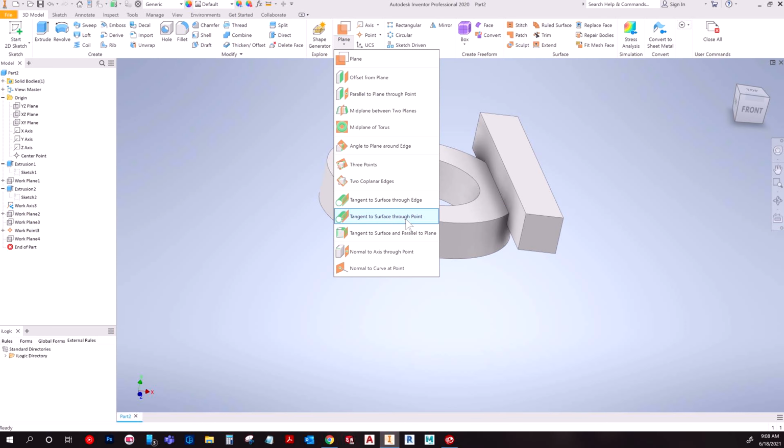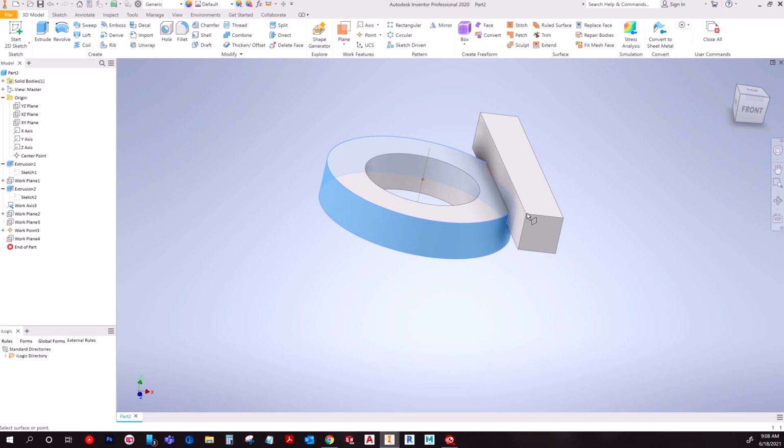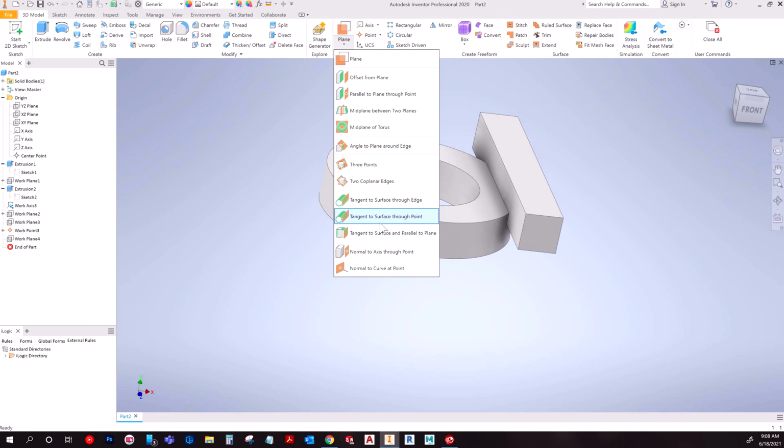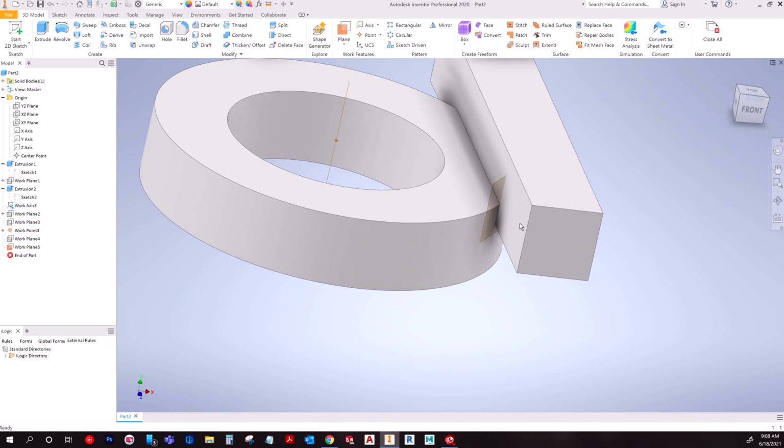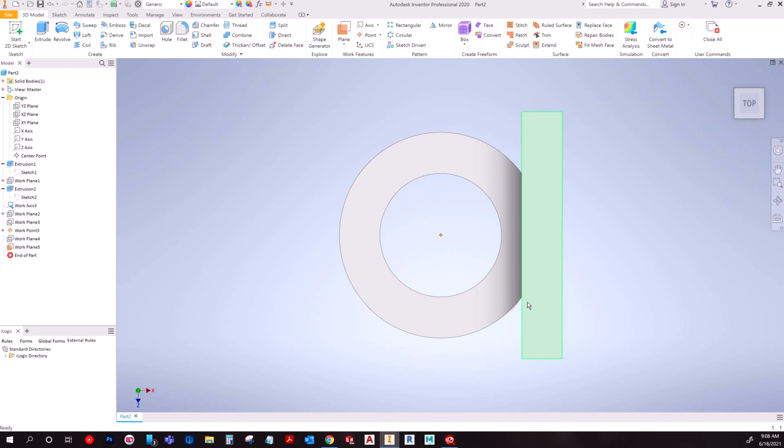Up next we have tangent surface through point. It's the same concept obviously, but for whatever reason it doesn't let me choose any points, so I'm just gonna not use that one. I've never really seen a use case for it, but it looks like it does have to be basically a point touching. Let's try it one more time. Maybe it'll let me do this point. Yeah, okay. If you find a use for it, good luck.